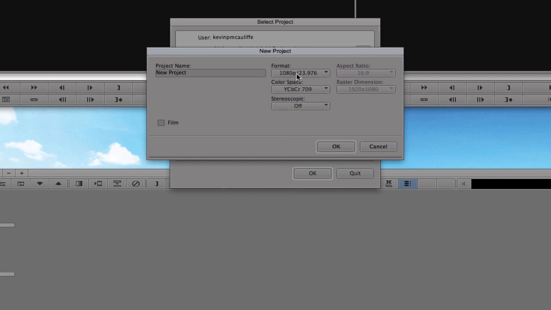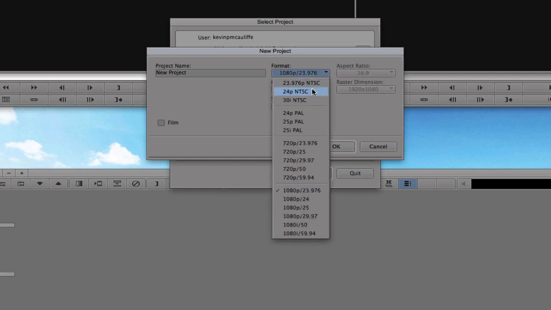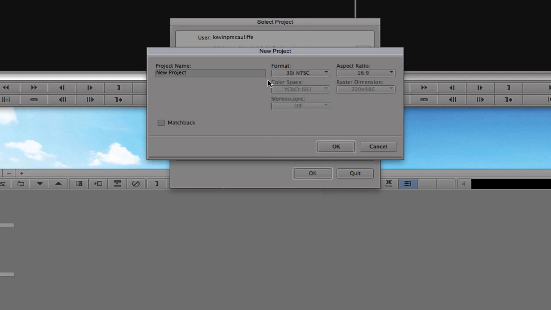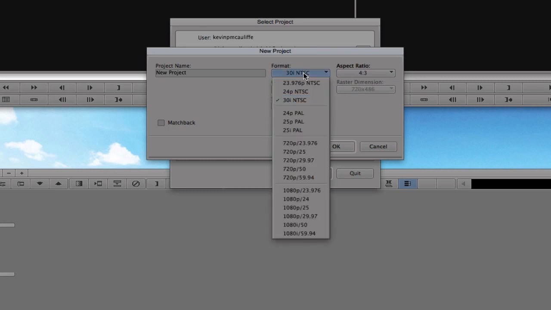Once I've selected 1080p 23.976, I can now actually get in and work in a different color space if I wanted to. I can come down to 30i, you'll see this is standard definition. I can now switch between 16:9 and 4:3. So the different boxes are going to open up depending on the type of project format you're going to be working in.